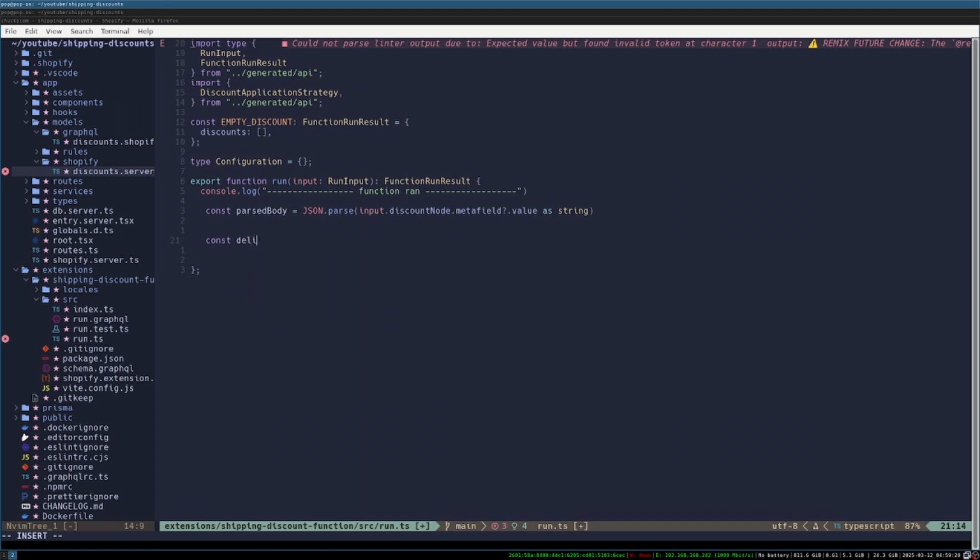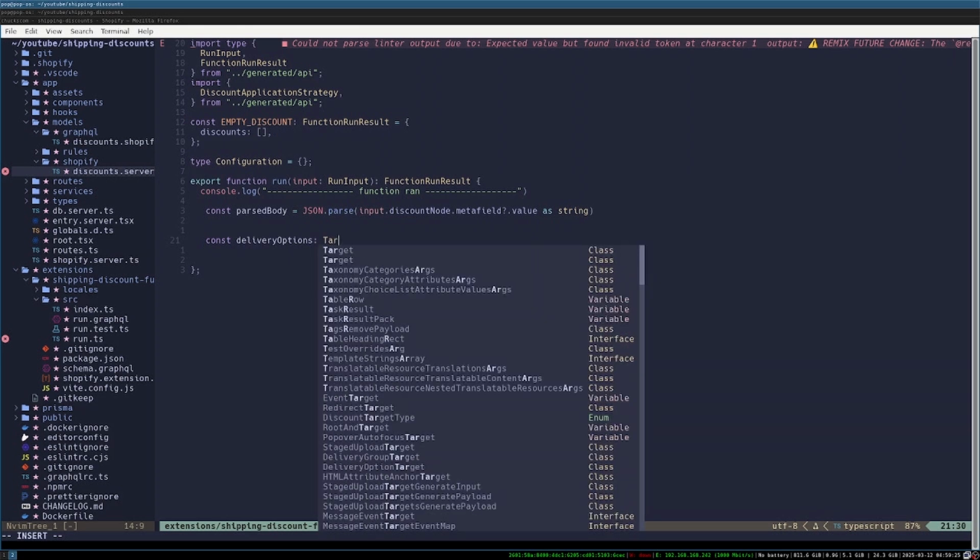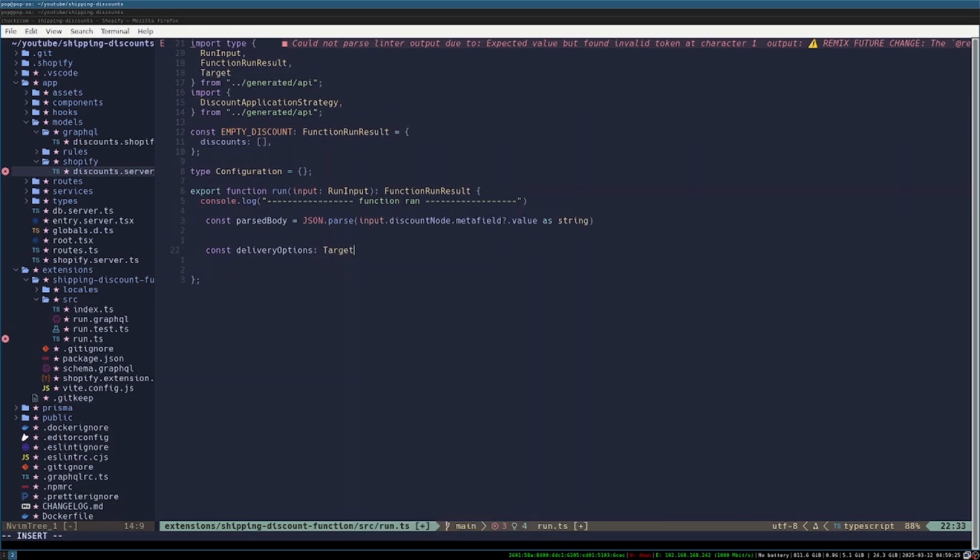So inside here now, we're going to need an array to grab our delivery options. So deliveryOptions here, and it's going to be of the type Target, an array, and it's going to start as an empty array. So now we're going to have a few conditions here. So let's have an if statement here, and then an else if, another condition here.